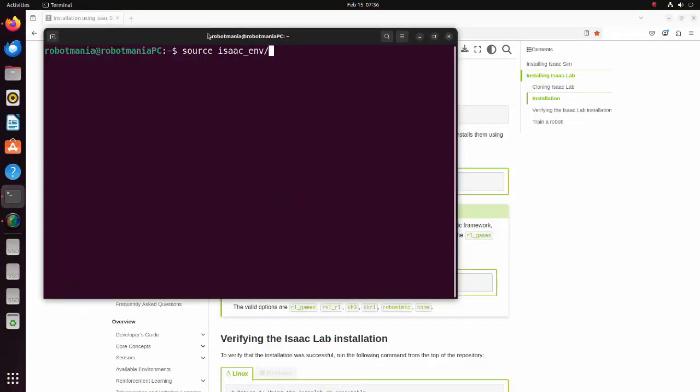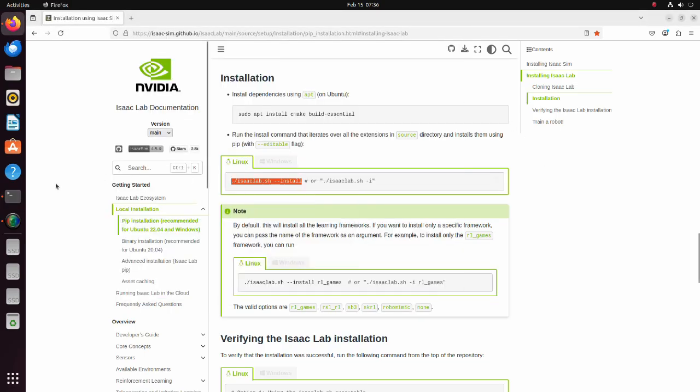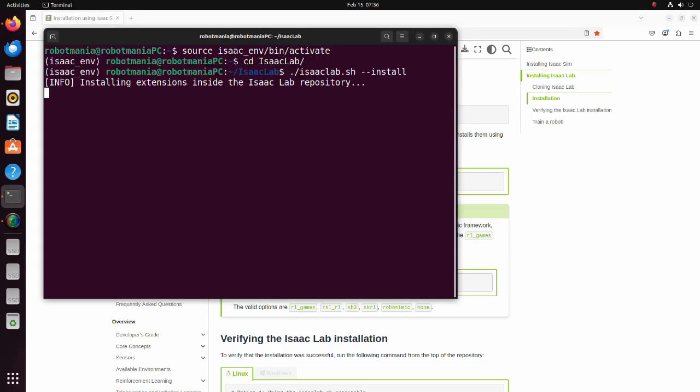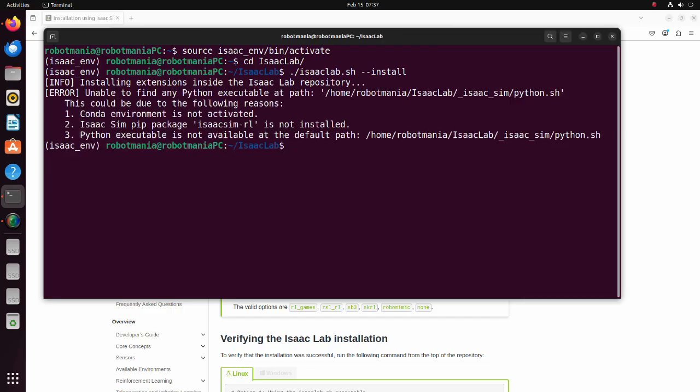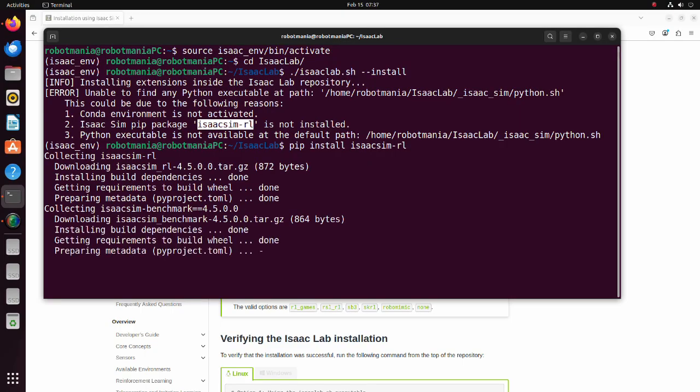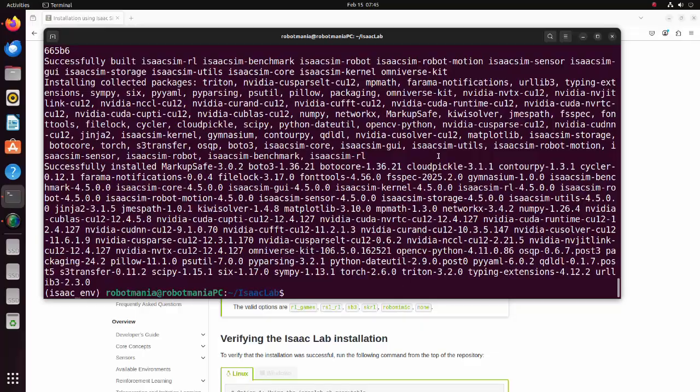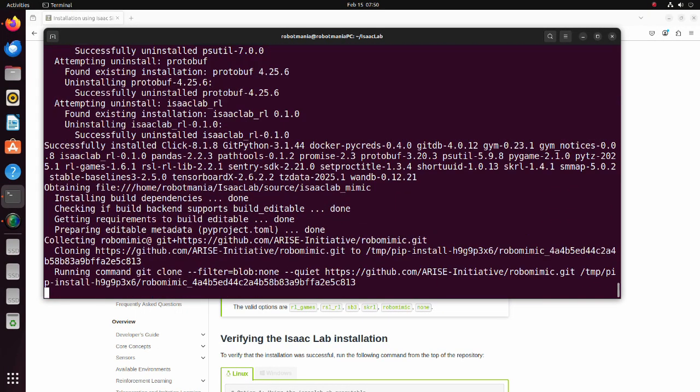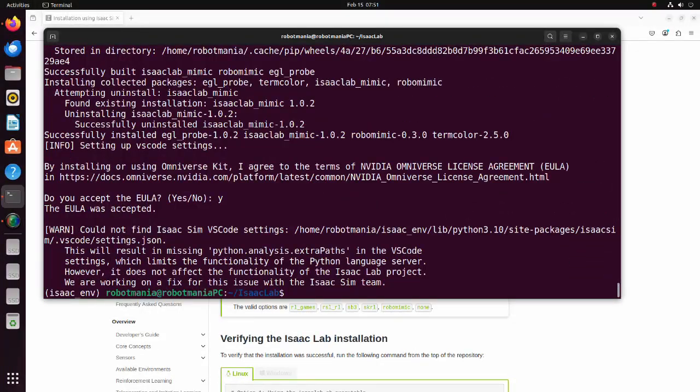Now switch to the virtual environment we have just created. Move into the IsaacLab directory. Execute this command. If this message appears, install the IsaacRL package as suggested. After the installation completes, execute this command once again. Now we could install the IsaacLab successfully.